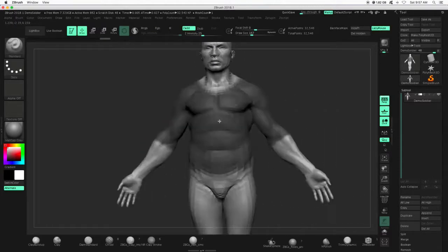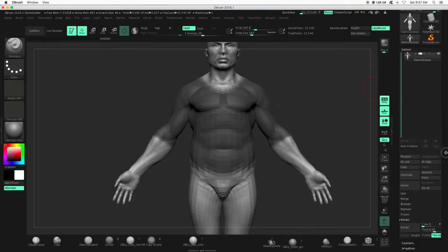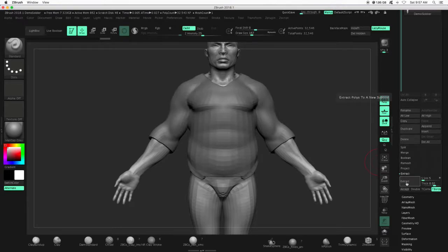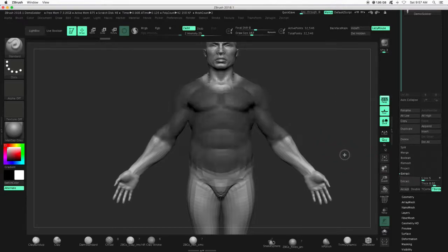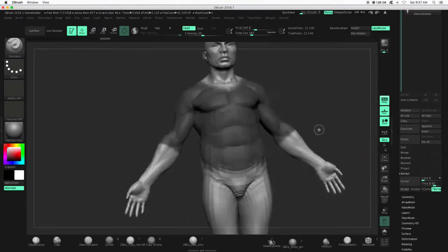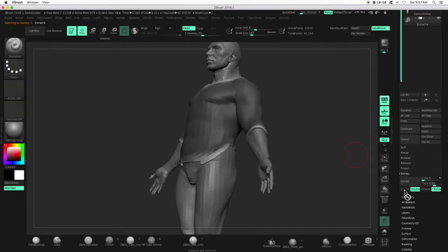Alright, looks great. So now in my Subtool palette, I will go down and press Extract and see what it looks like. Okay, you can tell that it's too thick. Now this is just a preview when I press Extract, because if I rotate, it disappears. So I'm going to change this thickness to 0.01 and then hit Extract. That's a little better. And then I'm going to hit Accept.